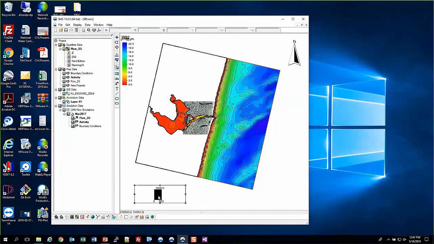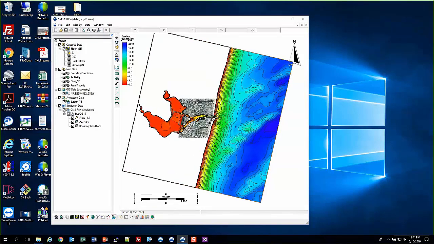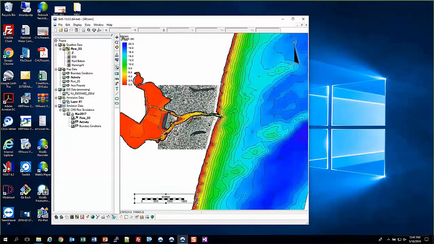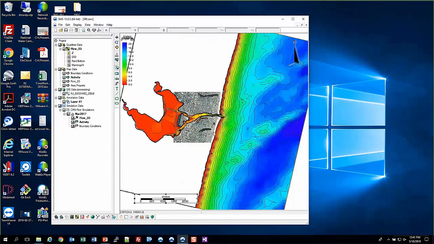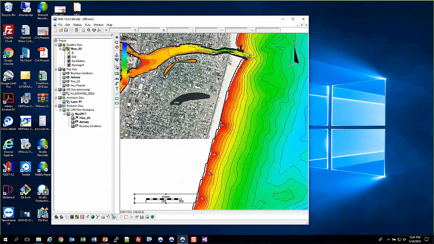So we can choose this, we can resize it a little bit, change the size, and then, as I mentioned before, as we zoom in, it actually updates with every zoom level to let us know what the appropriate distance is. So that's one of the features there.